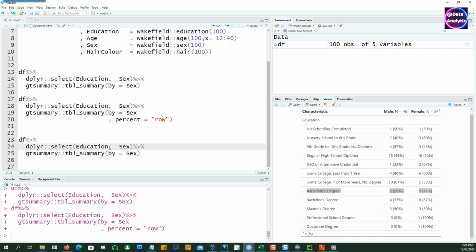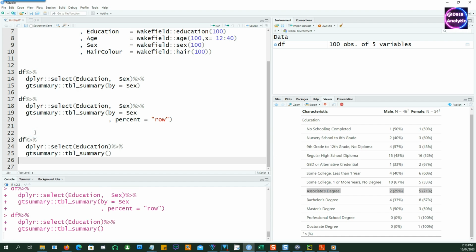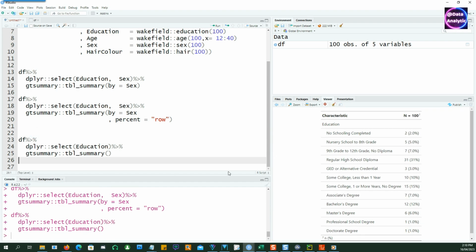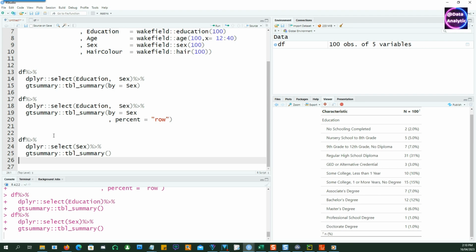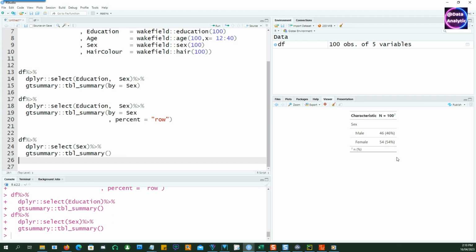I find it very useful when I just need to create a summary for one variable, for example, just the education. So I can only select the education and say, give me a table summary. In this case, it's going to be a very simple categorization. It's basically a frequency table for education, saying so many of them have a bachelor's degree, so many of them have a master's, etc. Similarly for sex, I can do the same thing and it'll give you the split.